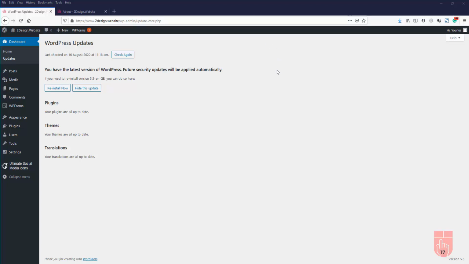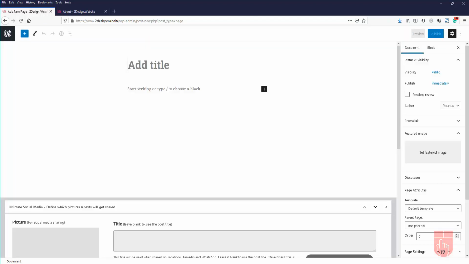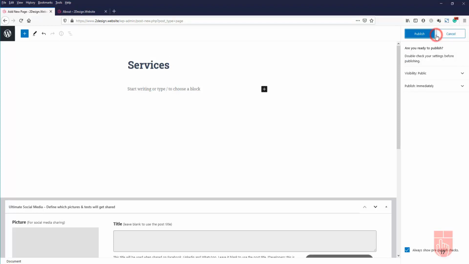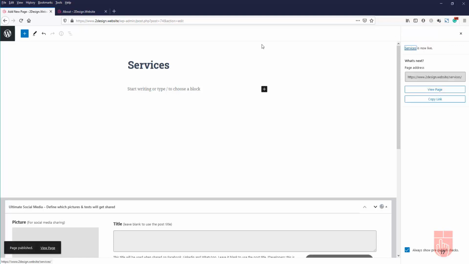On the WordPress admin site, hover on Pages and click on the Add New link. I'm creating a page to show the services that we will provide. So I'm writing the title of my page, Services. Now I'll click on Publish and click again on the Publish button. Right, my page has been created.